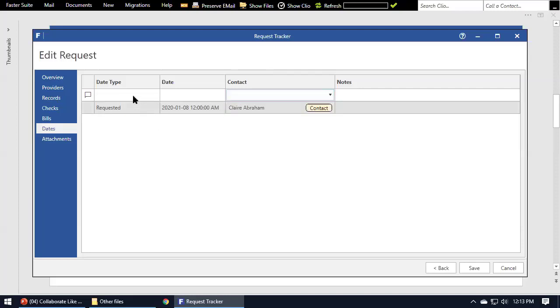The next person that comes in here will be able to say, I received the documents, or I submitted the documents, approved, rejected, completed, etc. As things happen on this request, we can add them here.